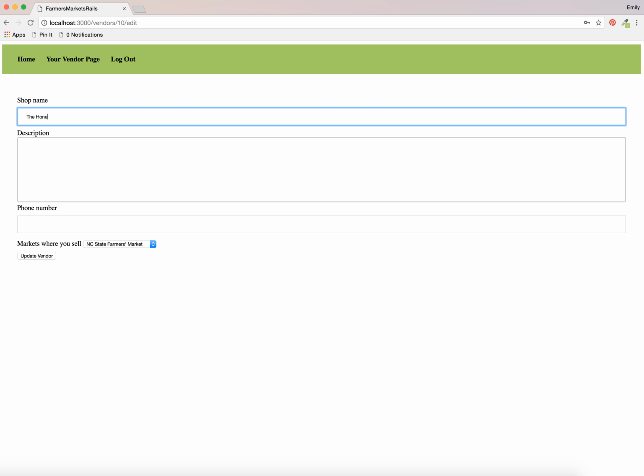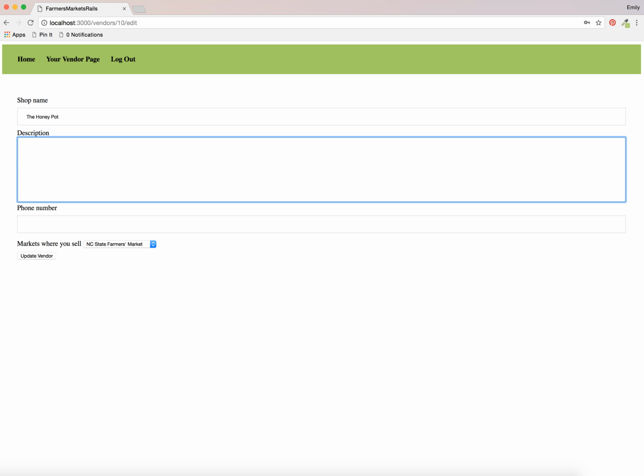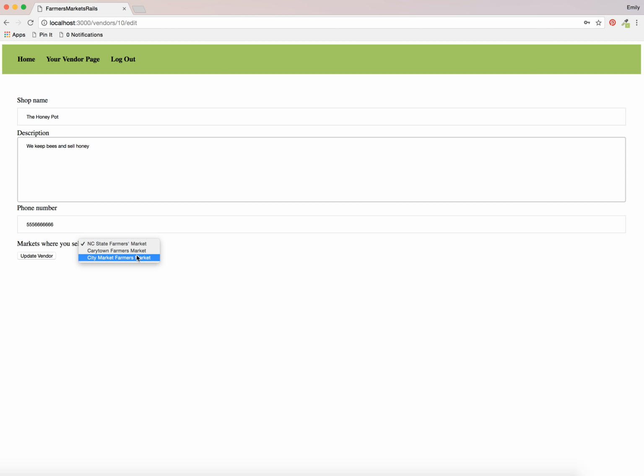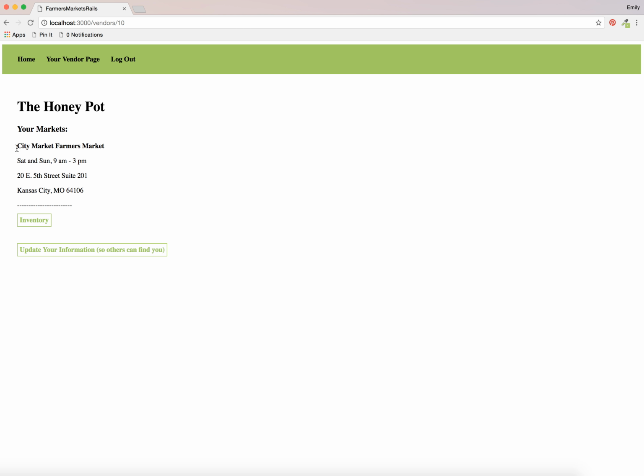So let's call it the Honey Pot. We keep bees and sell honey. And then you need a phone number. And we're going to connect to one of those markets that you sell at. So we'll update that, and there's your information.